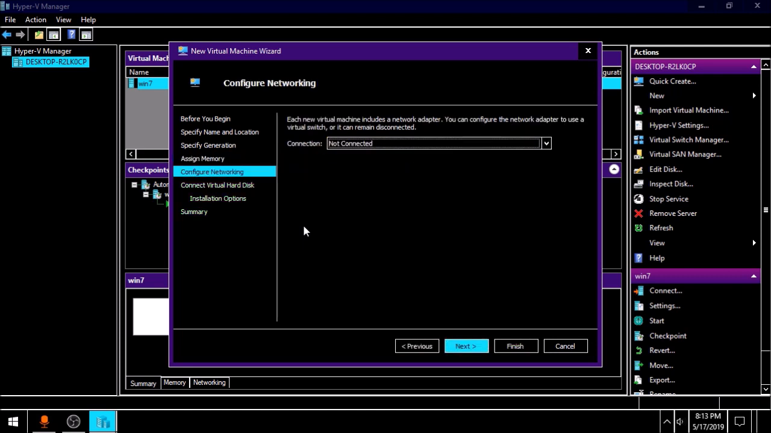Alt plus C, connection combo box, not connected. Collapse Alt plus C. This is network Default switch. I'd like to be not connected to this network. Not connected. Let's press next greater.